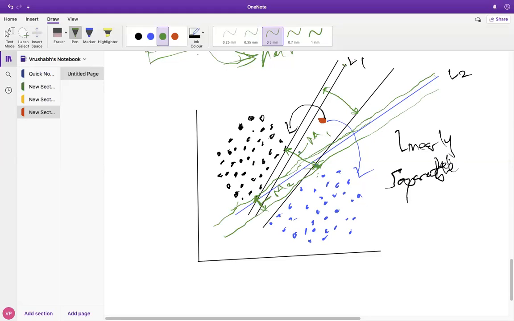All right, so now it will see that this margin is bigger than this margin, right? Then it will choose this one, which is having the bigger margin, which is the L1 line, right? So L1 line is actually going to be the line that we are going to use to separate these two groups. All right, so that's what support vector machine will actually do.